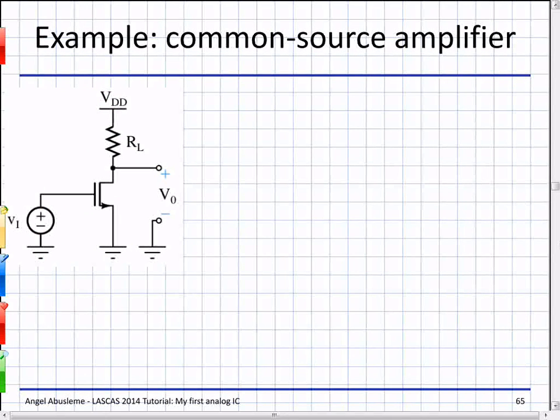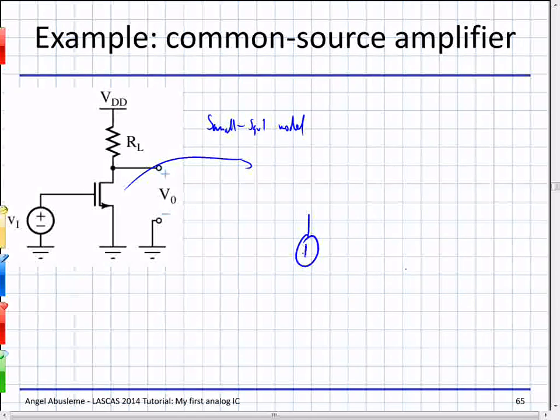Example, common source amplifier. So we begin with this, and we suppose this is in active region. So we can go to a small signal model. So what's the small signal model of this? Well, we know the transistor is just a transconductor with GM times VI in this case.